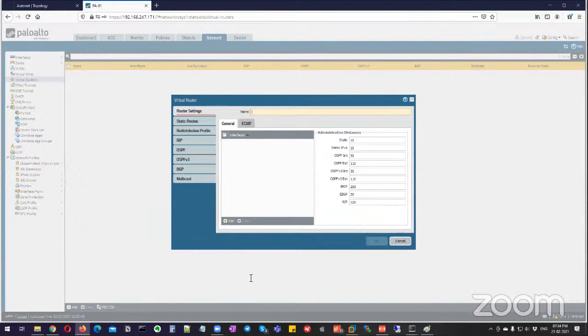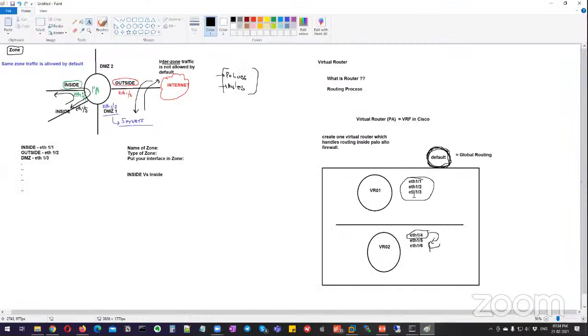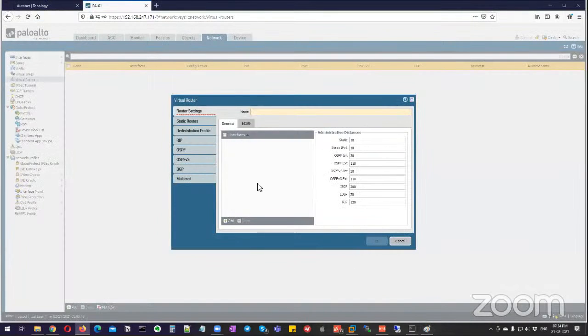See, it doesn't matter what is default or what is not. It only matters which interfaces you are putting in which virtual router. Those interfaces can only do the routing of packets between the interfaces that you assigned. That's the thing. So there is nothing like default. They just use the name. It is not like the default what they have.